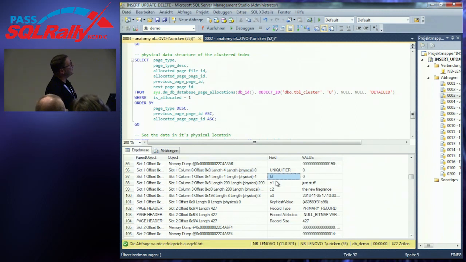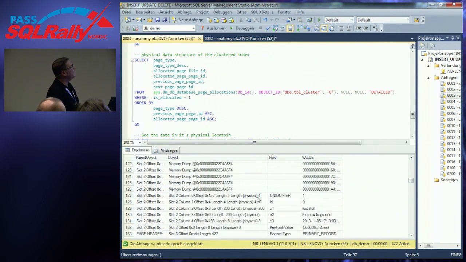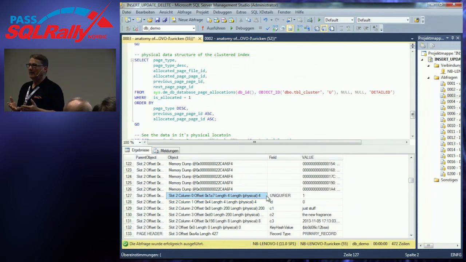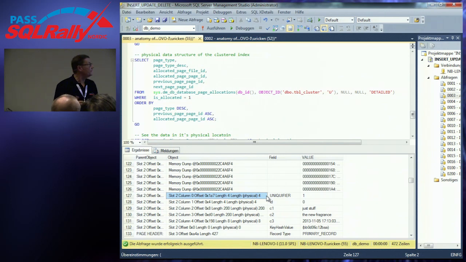And you can see it with the next one, where it is 1. Here you see that it's a physical 4 bytes that you store on the page. And this is storage which gets lost for other information on the page.